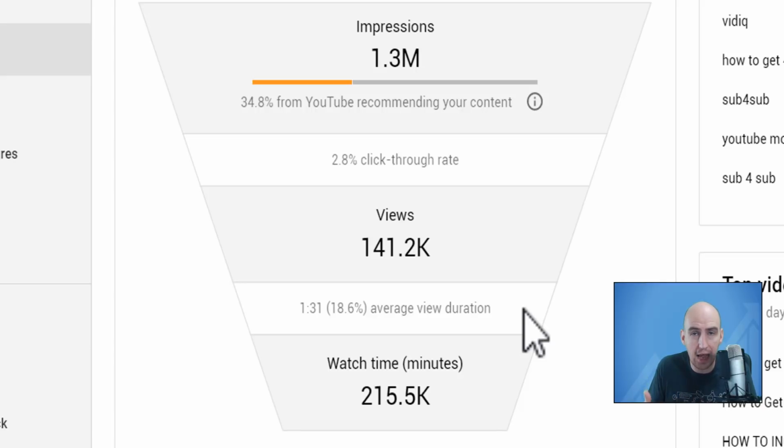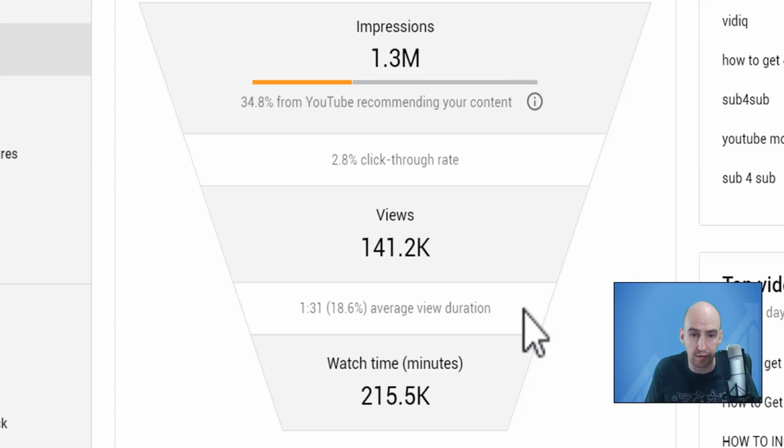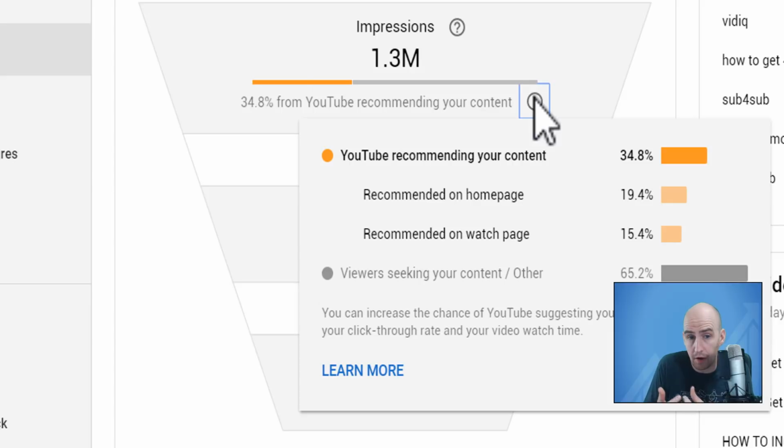If you have a high degree of watch time and audience view duration, that means you're producing content that's keeping viewers on YouTube, and YouTube is most likely going to share this content with a new audience. So in a perfect YouTube world, if you can increase your average view duration, that's going to increase your impressions, especially the yellow or orange bar here, because YouTube's going to recommend it on more home pages and more watch pages.